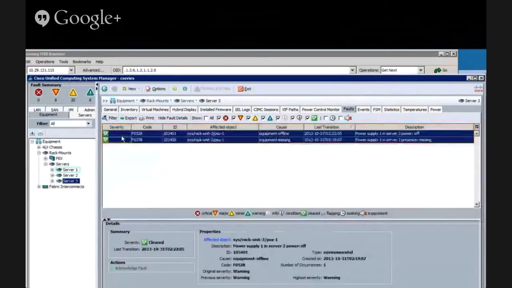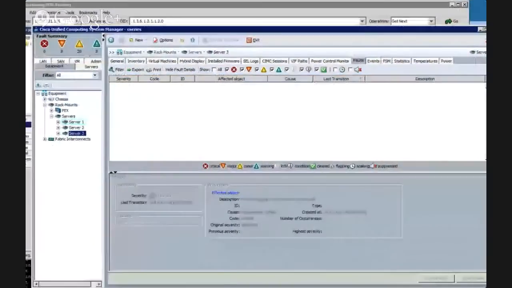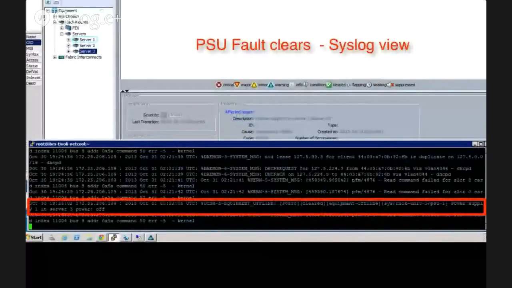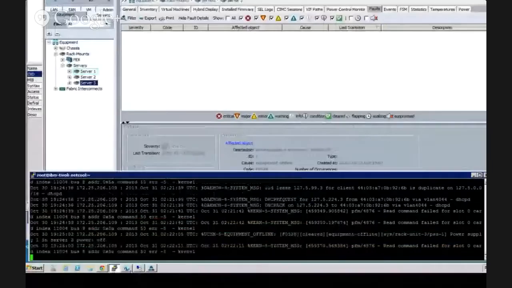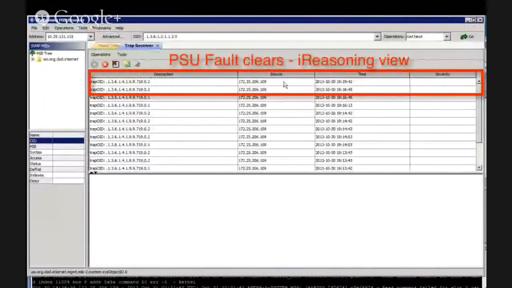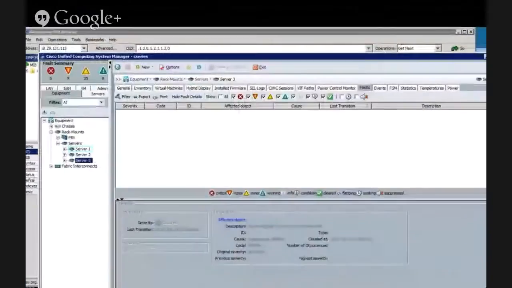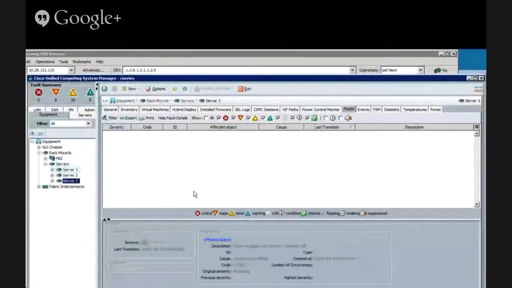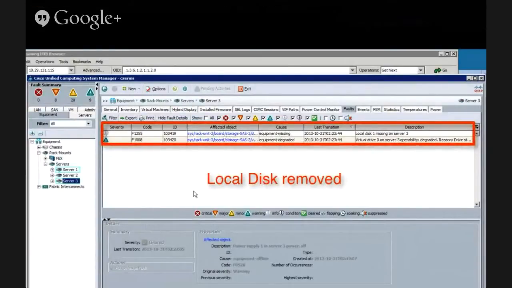And here are the events clearing in UCS Manager. So we'll acknowledge those, and we'll look at our clear events coming in both on the syslog side and then also on the SNMP side in iReasoning. Again, all common data. Yeah, that's the DME and the data. What the data is that's in the database there is all again the exact same source of truth.